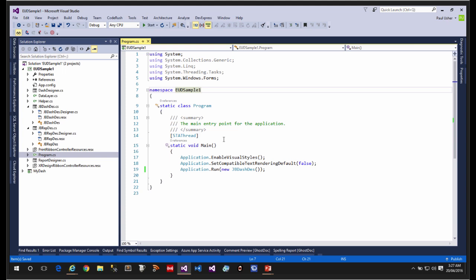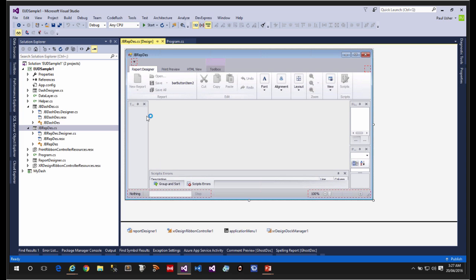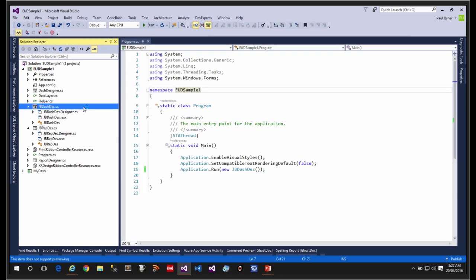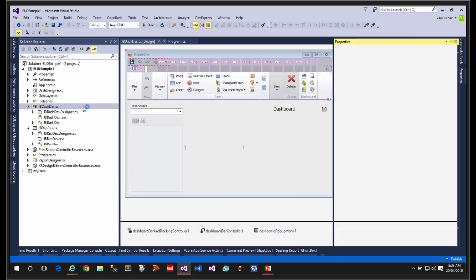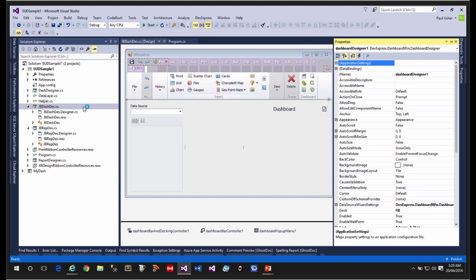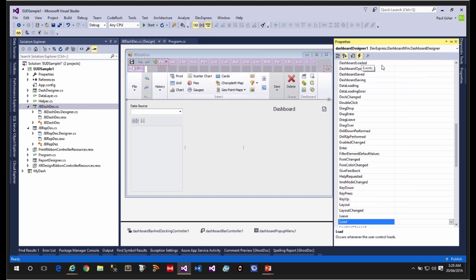But what we now want to do is say, well, we've seen how easy it was to add a custom binding to the report control. What do we need to do now for the dashboard control? It's a little bit different, so we'll step through. That's the report designer. No, dashboard designer. So once we're in the dashboard designer, there's a couple of methods that we want to play with.